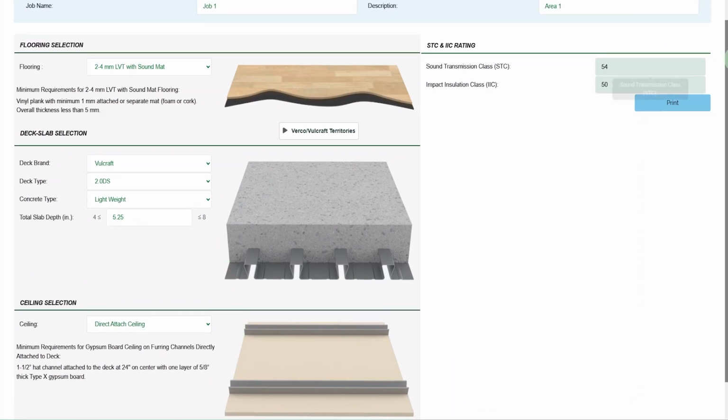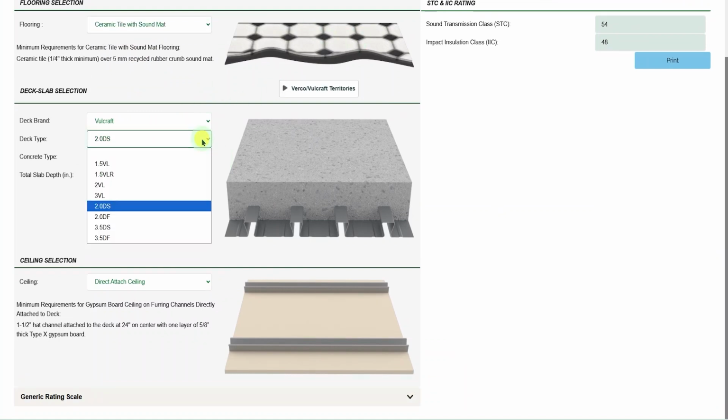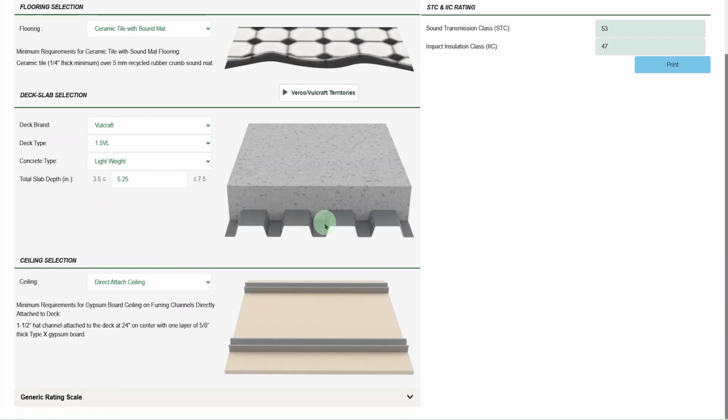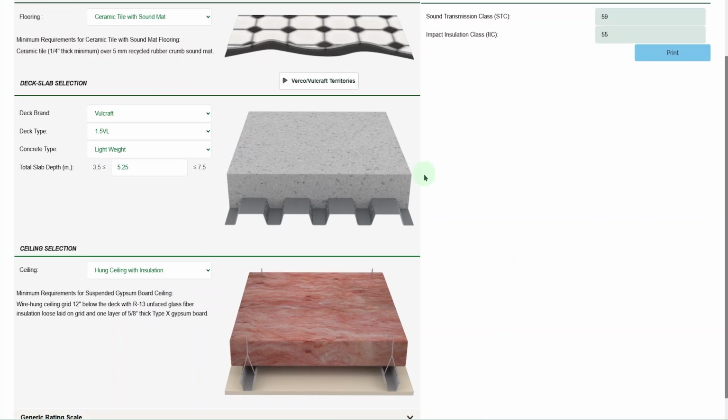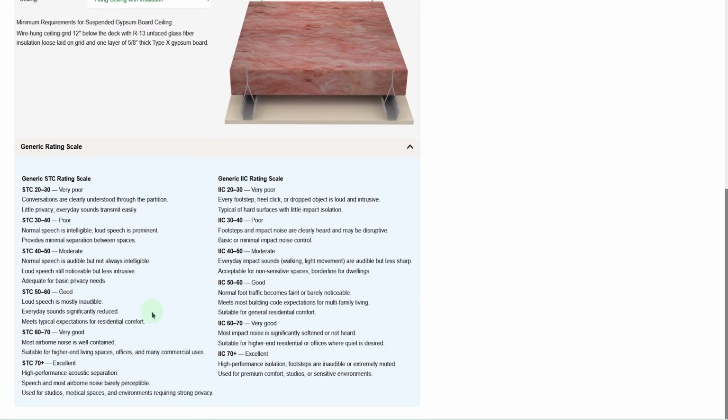As you make changes, these values over here for the STC and IIC will update immediately. So you can see a quick example here. The graphic also updates, incorporating every layer from the deck to the flooring to the ceiling. We've got graphics to quickly confirm that you're getting what you think you're getting. At the very bottom of the tool, we've created a generic rating scale to identify what the different ranges of STC or IIC values are and their real world description of how that performance is.